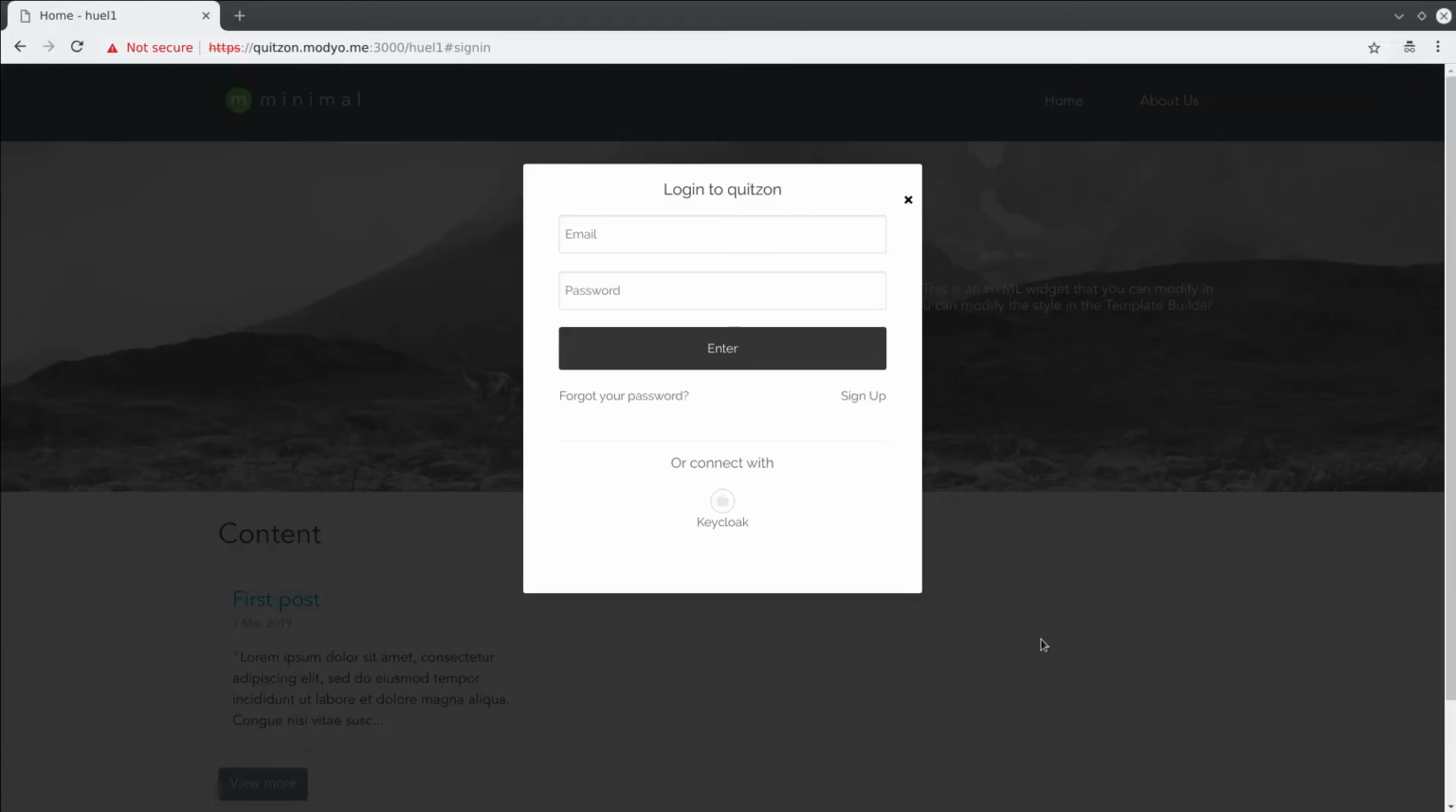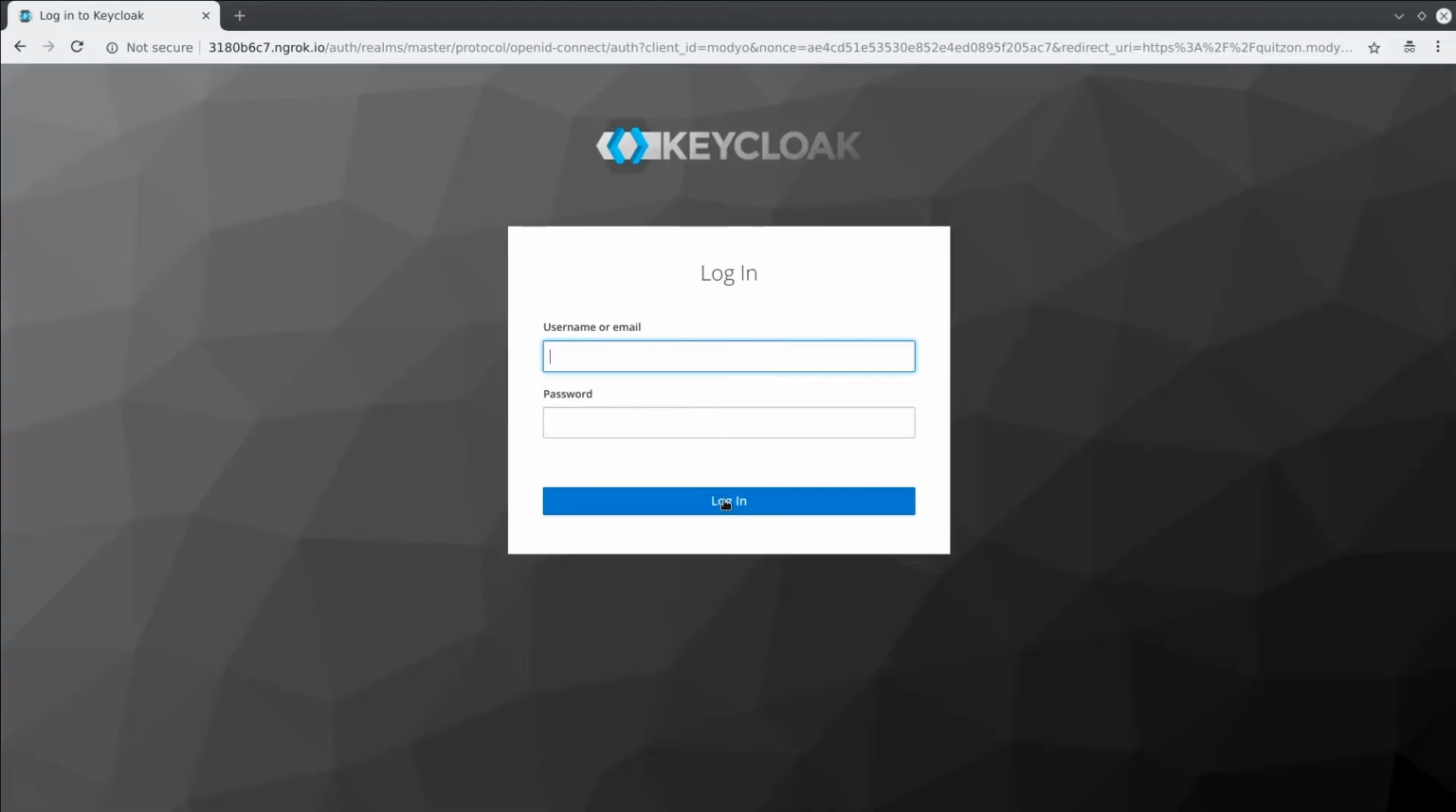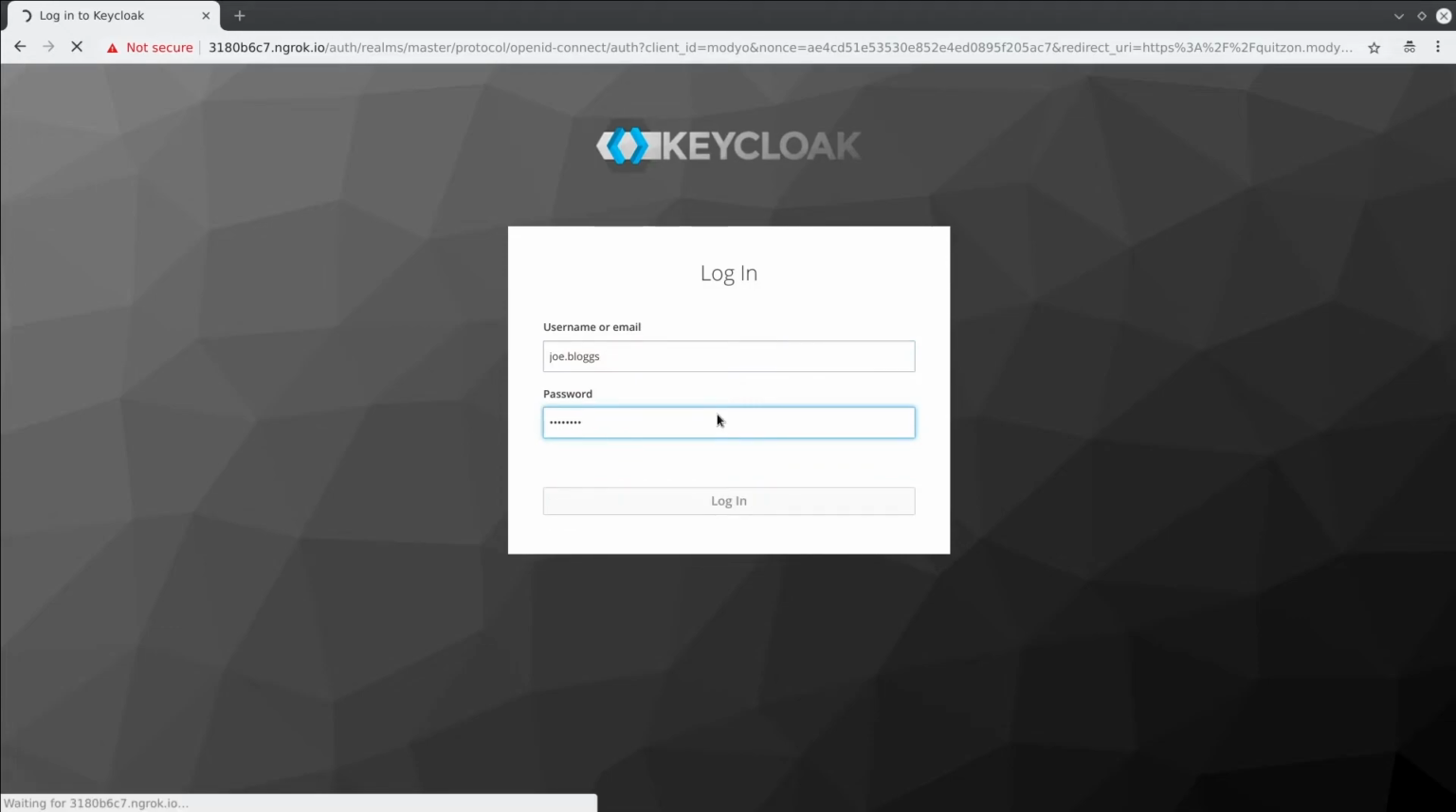At the moment we start a session, we can see we have a button that allows us to connect using Keycloak. When we click it, Modyo redirects us automatically to the provider where we can begin our session with the credentials of one of our users. In this case, we're going to log in with Joe Blogs. At the beginning of our session in the provider, we are redirected immediately back to Modyo, and we have a session that gets started for our user.